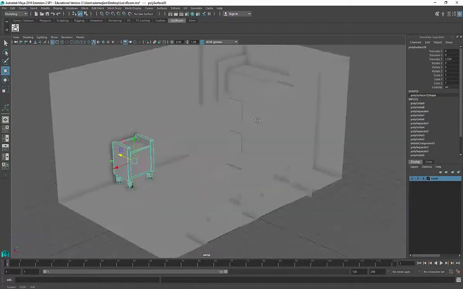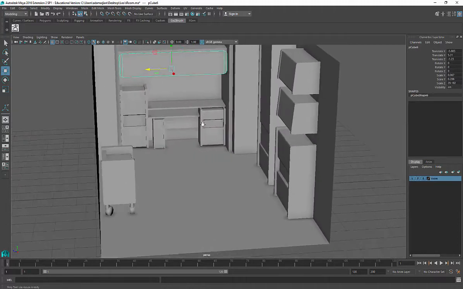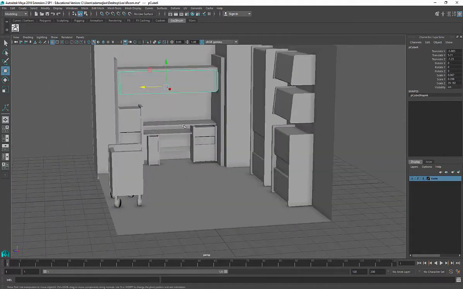So if you remember from the last video, we did a gray box of our scene. What we want to do now is bring it into Unity and start looking at optimizing it for Unity and setting up Collaborate so we can work with other artists on our scene.